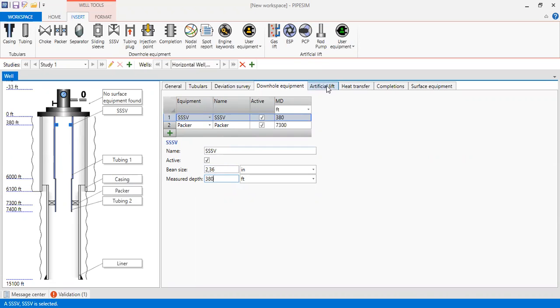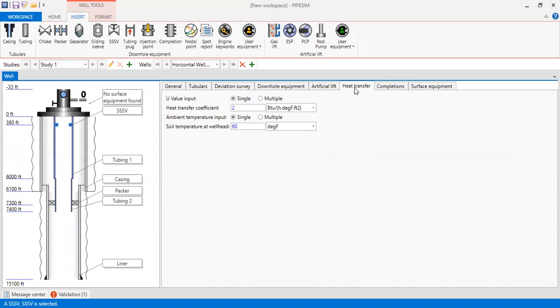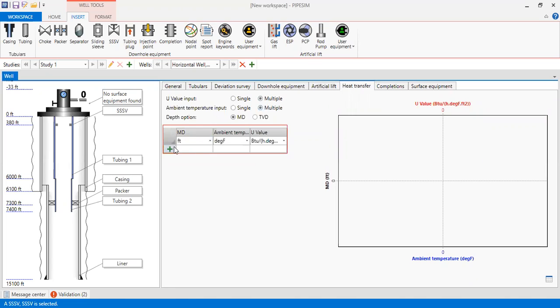And we can install our artificial lift, but for our first case, we will do natural flow for the nodal analysis. All right, so we can leave it as it is, and we go to heat transfer. Right, so for the heat transfer, you can follow me. We will have multiple, and ambient temperature input also multiple. We will have 12 rows.